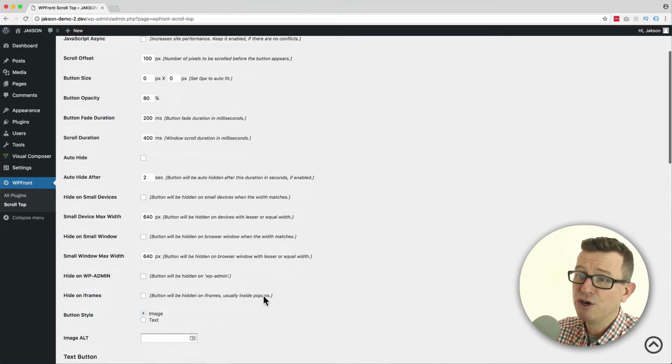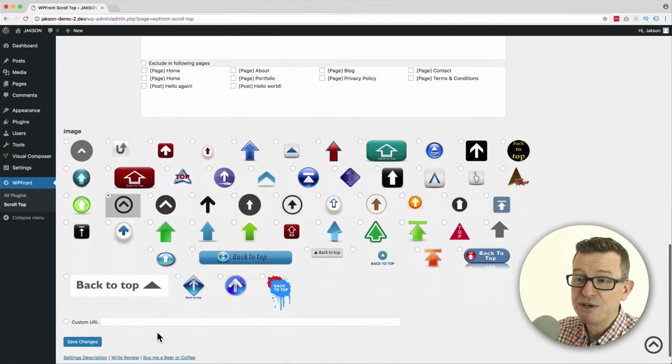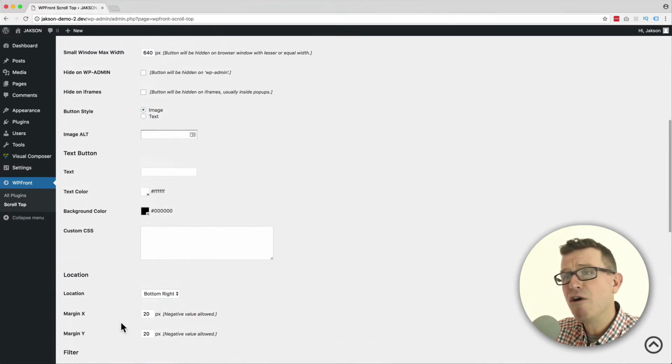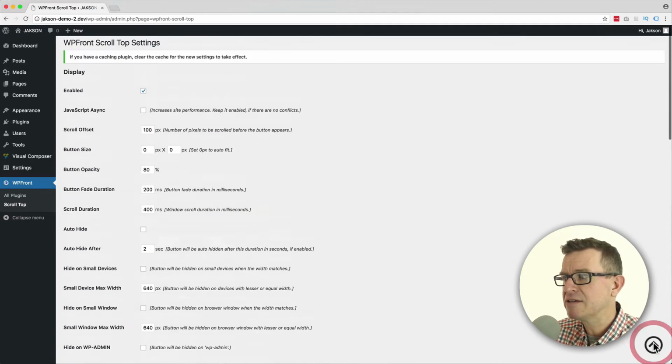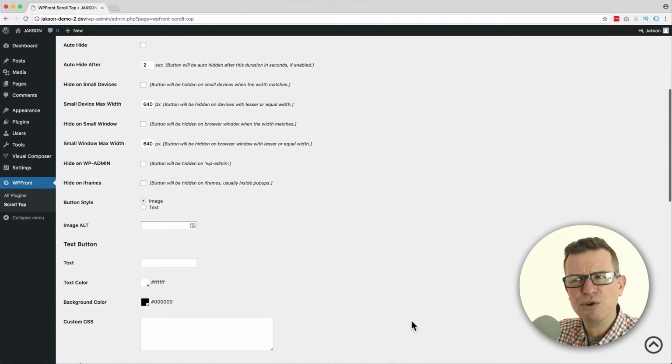You can, of course, upload your own images by going to the WordPress Media Library, uploading an image and putting the URL in there. Plus, there are a ton of excellent settings for you to play with to really customize exactly the look and feel of your scroll to top button. And have you noticed it's even on the admin? How cool is that? And of course, you can disable it there if it annoys you.